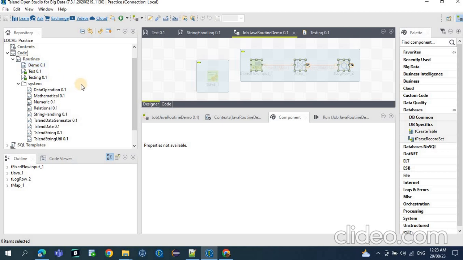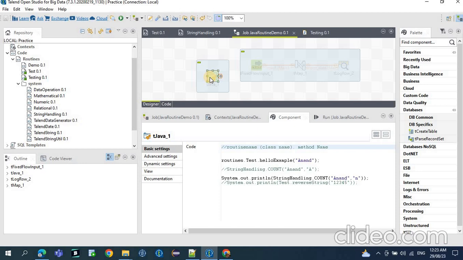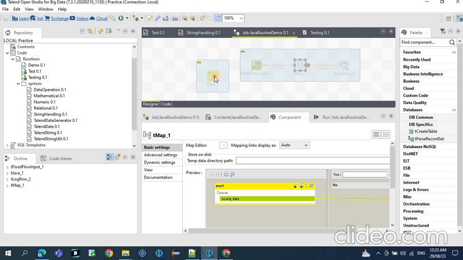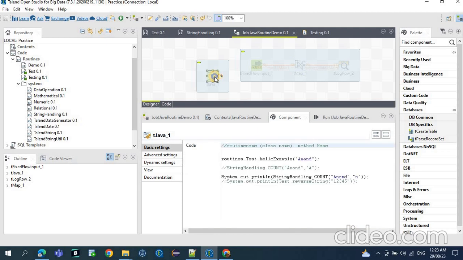So now let's see how to call these routines from Talend. There are two ways to call a routine. The first one is using the Java components, and the other one is using the tMap. First, let's see how to call the routines from a Java component. The syntax for calling the routines is routines dot the class name, or the routine name.